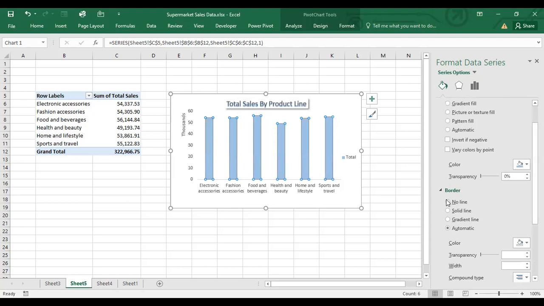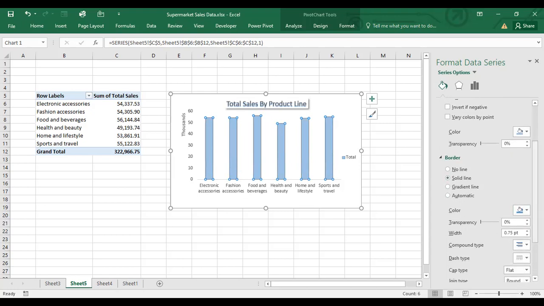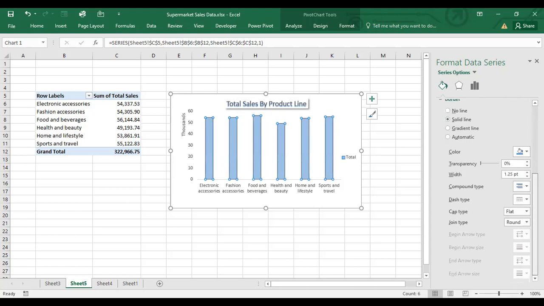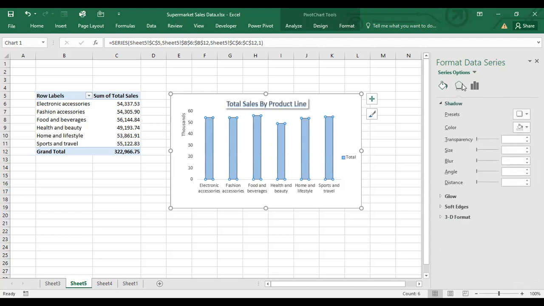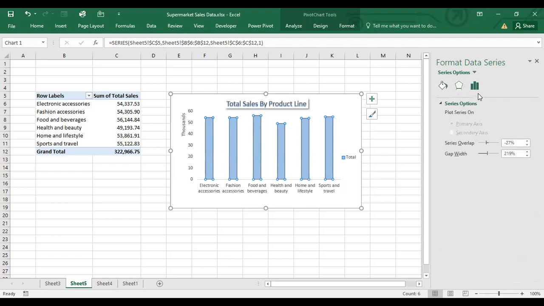The border, if you want the border to be solid, there's a line on it. And the thickness of the line, the transparency, the width. Let's increase the width, the thickness of the border. We can do that. Then under this, we have, okay, that's it. We have done that. Then we have this. This is where we have the other series options.